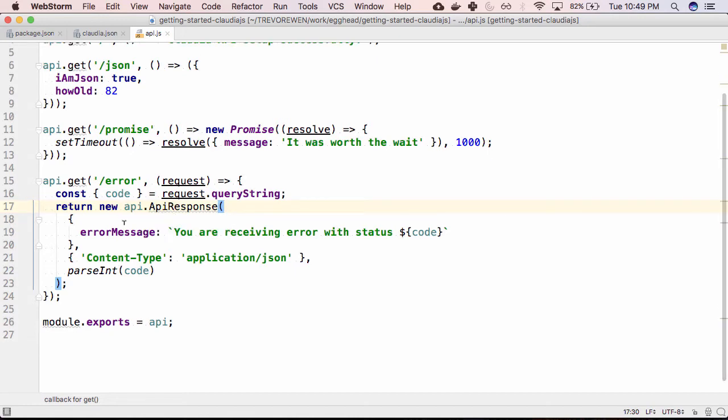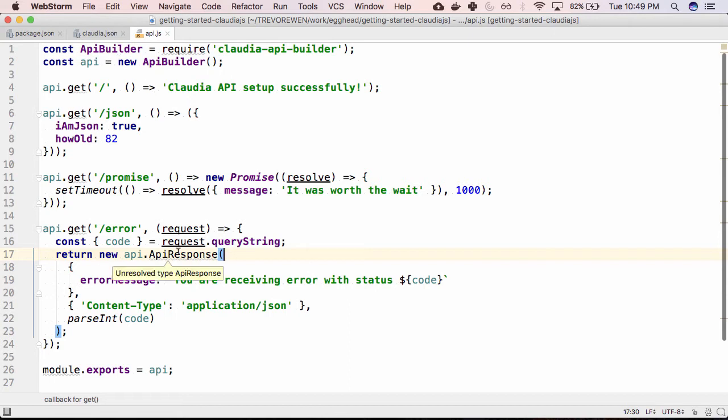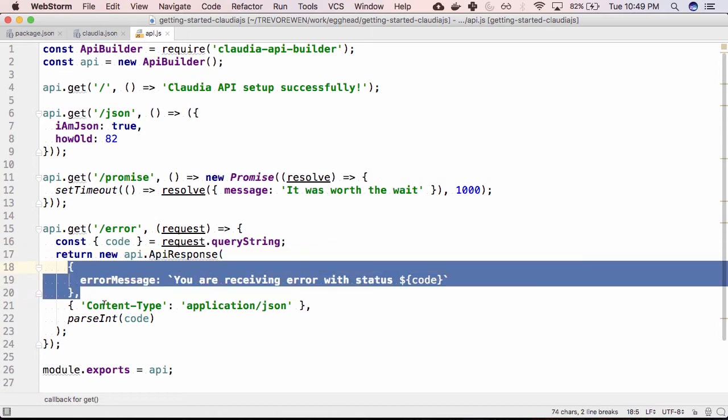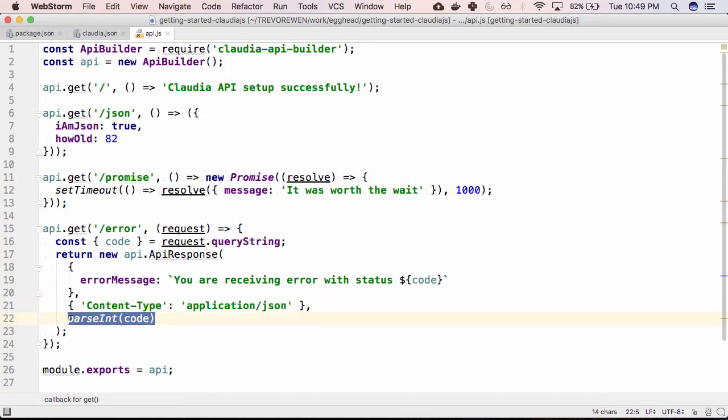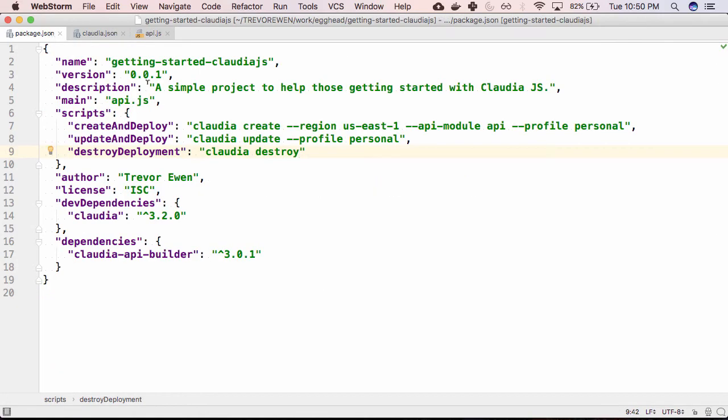So this is derived from the actual API you create with the API builder, and then it's .api response, and it creates an instance of that. And then this is your payload, and then here's your headers, and then your status code is the last one. So in this case, I'm just making it so you can set your status code for the error. And this is the way you can return errors of different kinds of statuses, and then you can also have some kind of standard message format.